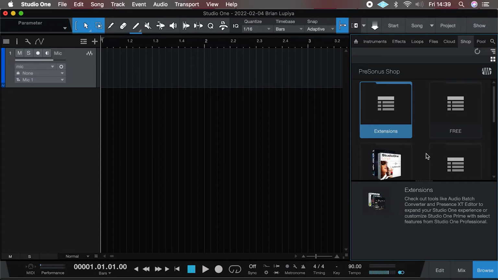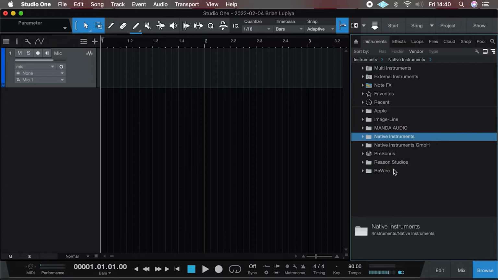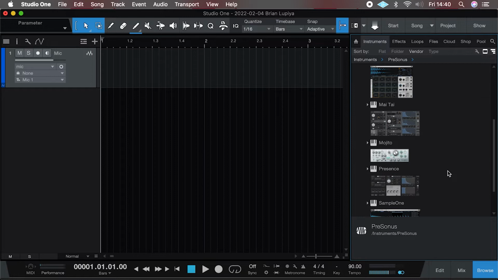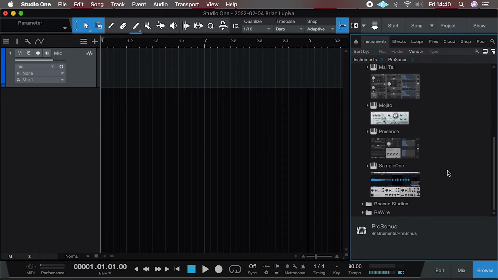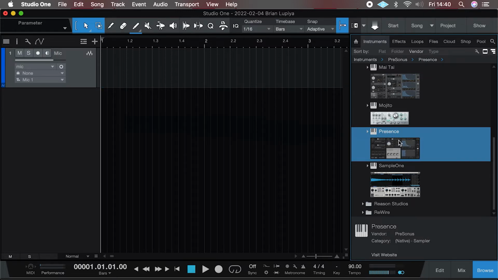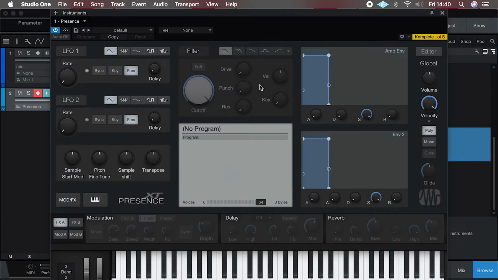Then we've got the shop. This is where you can buy extra plugins and extensions and things like that. So for the purposes of this video, I'm going to go to Studio One's instruments, their built-in instruments. And I'm going to pick this one. It's called Presence because it's got some really cool pianos. And I'm going to drag this. So I'm going to literally drag that, and pop it there. And there I've got my Presence plugin ready to go.